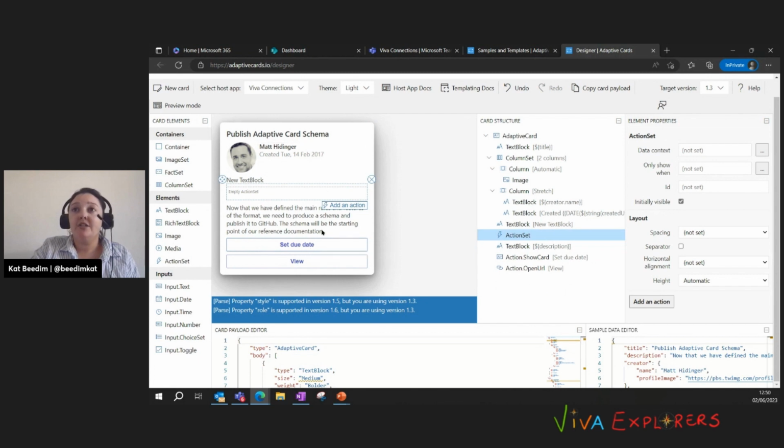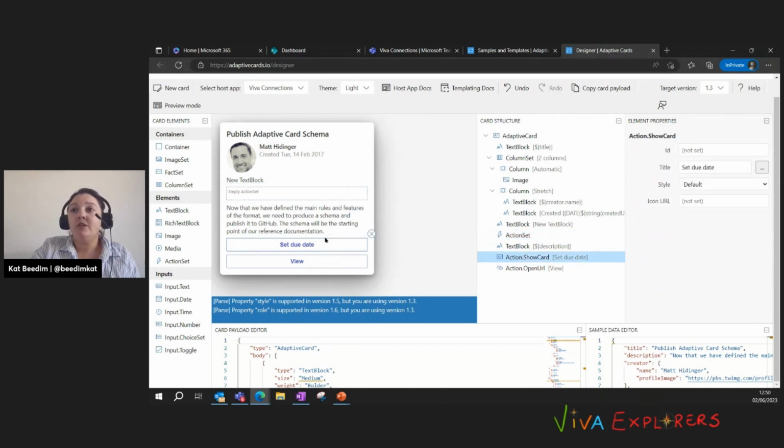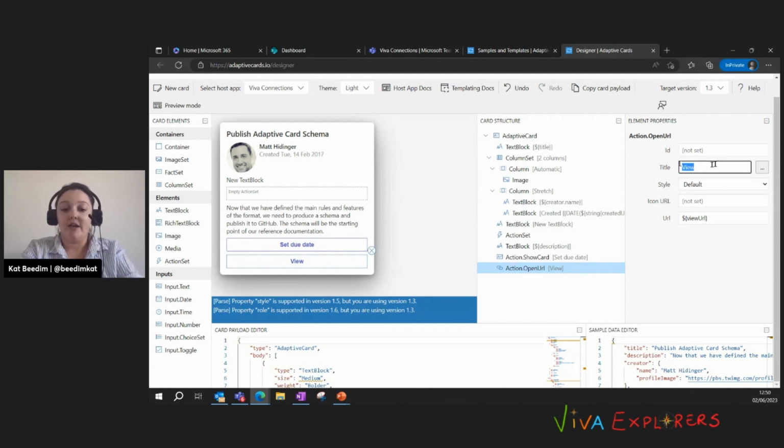When this is your view of the card, when you click on one of the elements, you'll notice that the card structure will change slightly. So it will select whatever element you've selected. So in here, I've selected this view button. It will take me to the card structure, which is the action open URL that I chose from the card elements. And from here, you can change the title of it. So I can say, book, click, submit, open, view, open here, whatever you want to call your button.